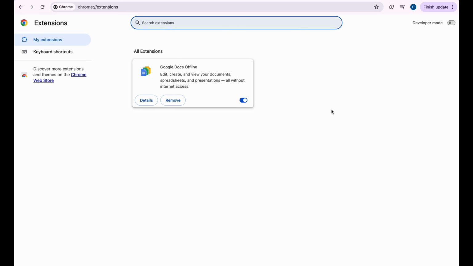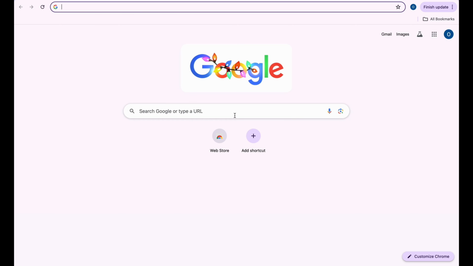If you see the extension icon in your toolbar, you can remove it even faster. Right-click the extension icon and choose Remove from Chrome. Confirm the removal, and Chrome will uninstall it instantly. This works for most extensions, including ad blockers, password managers, and AI tools.